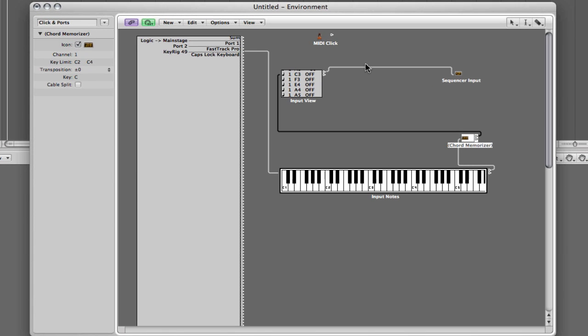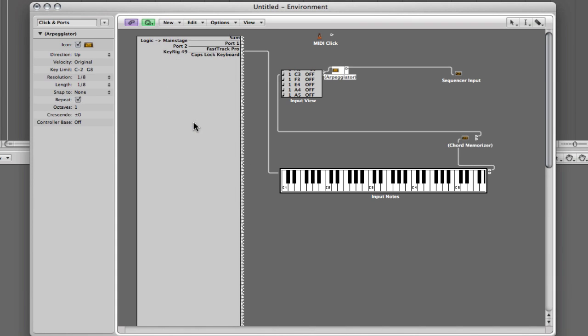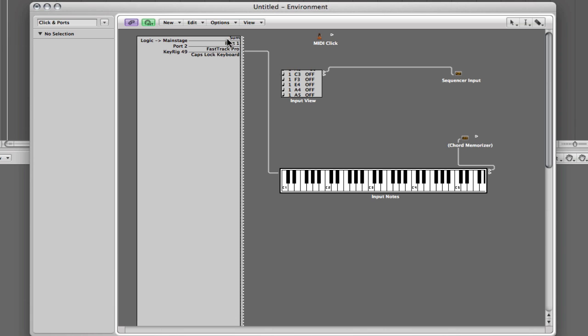But just to take it another step further, why don't we add in another object? Let's take a look here. We can add in the Arpeggiator, and it did the same thing. It put that right before the monitor object, so let's bring that down. And let's route this again. Alright, so let's bring this arpeggiator object down, and we'll route the output of the Chord Memorizer into the input of the arpeggiator.